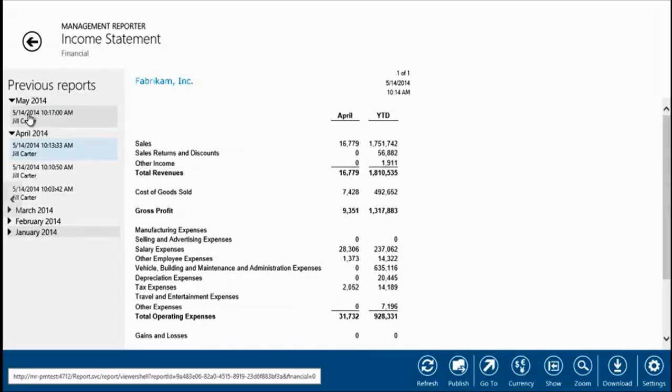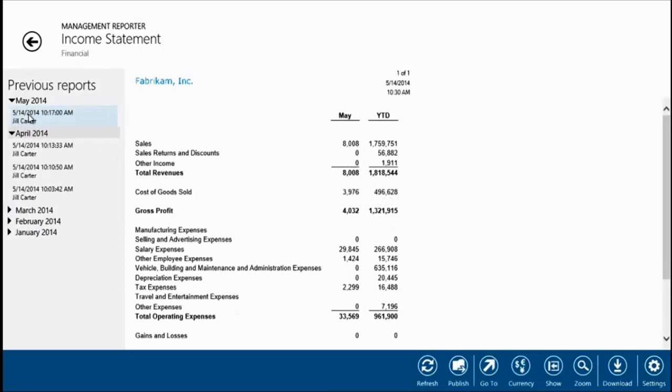But by seeing this list of reports, I can quickly and easily get through all of my reports that have been generated across the months.